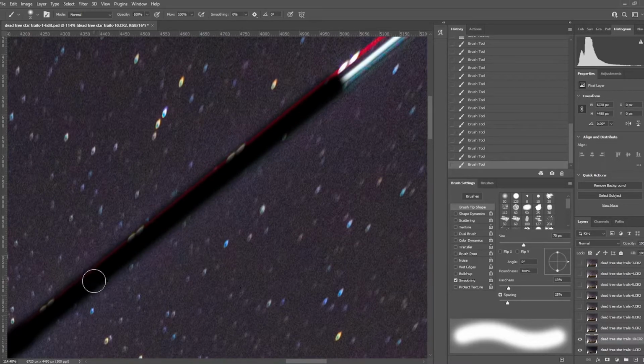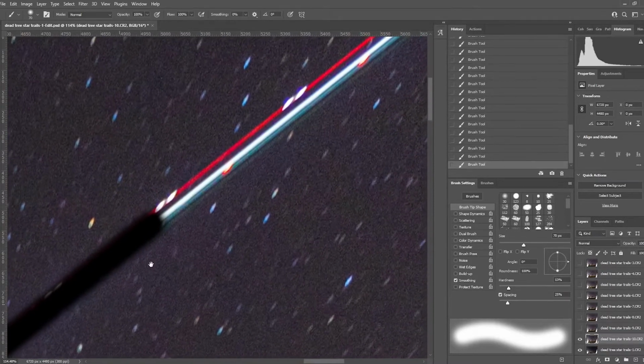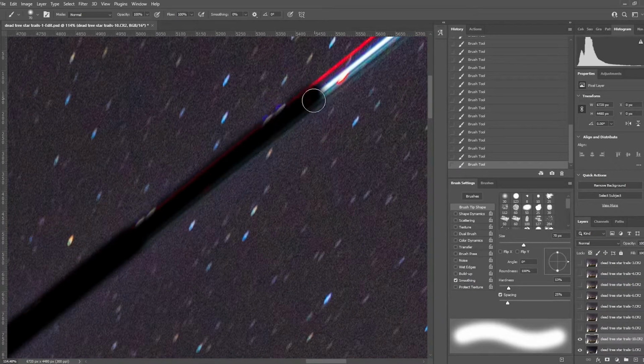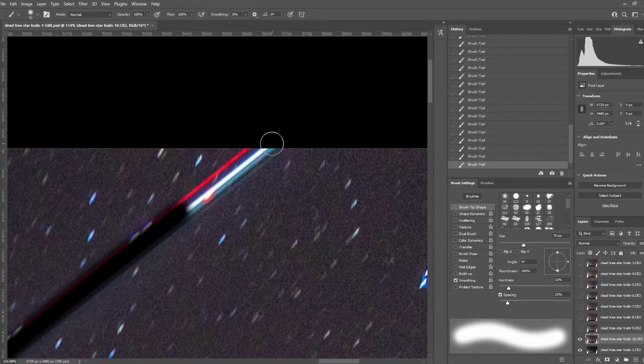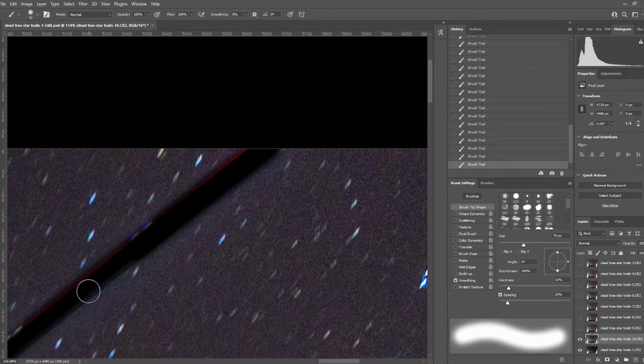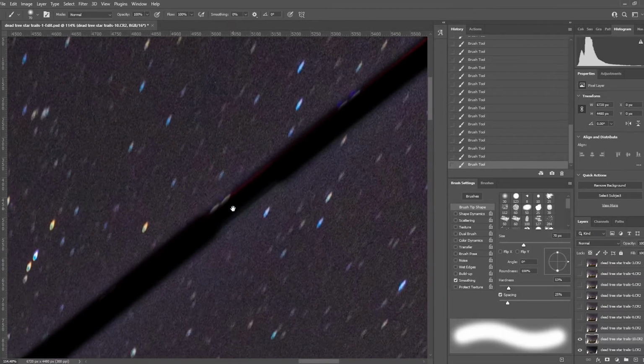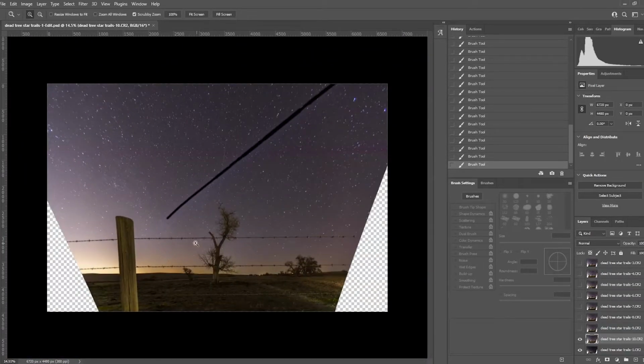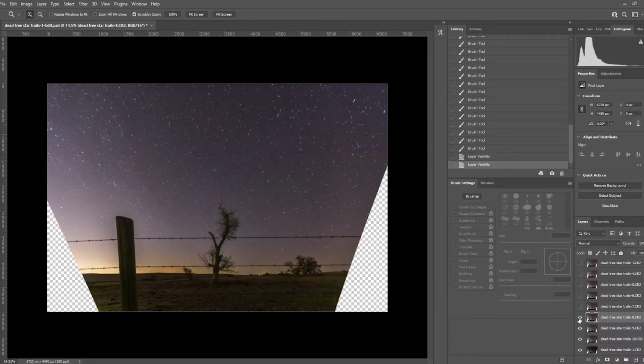And this doesn't have to be perfect. You're just removing as much as you want. And you don't want to remove too much, because you remove some of the stars. So the red is the most important part, just because that's the most annoying. So I'm hitting Z for zoom, and I'll zoom back out. And then you just go to the next image, and then you go to the next one, and the next one, and so on and so on.